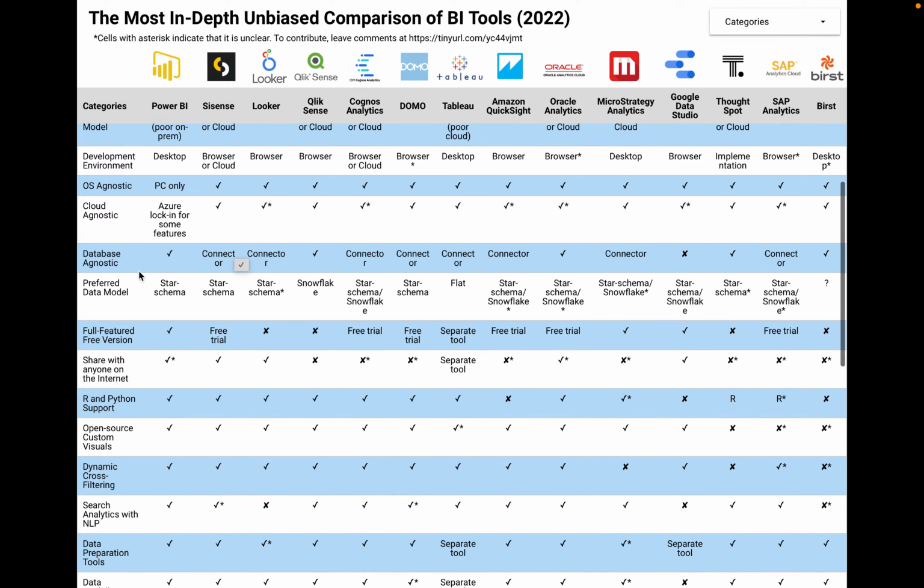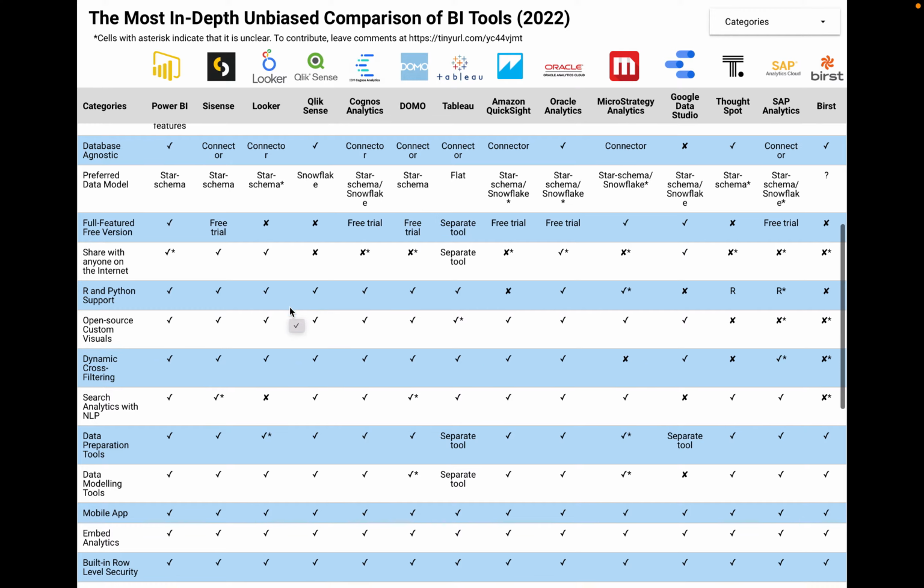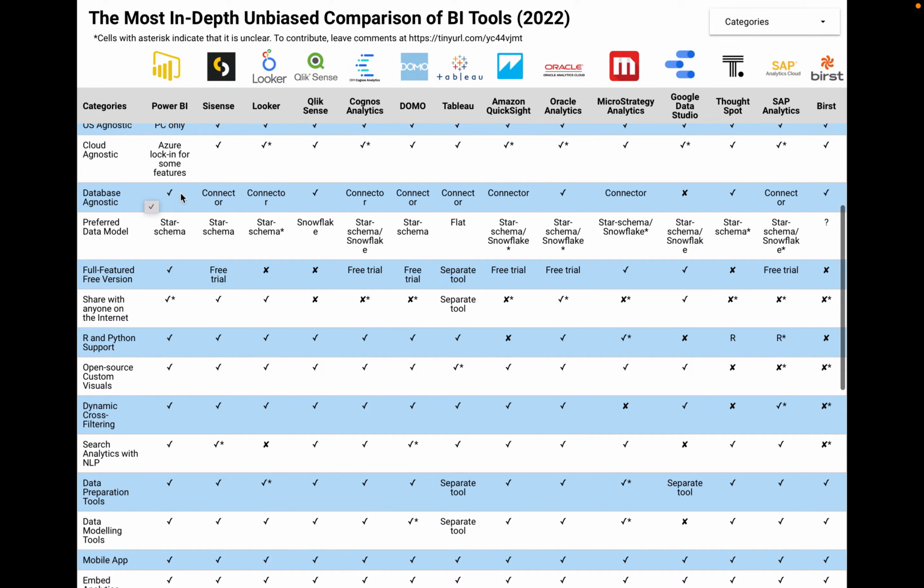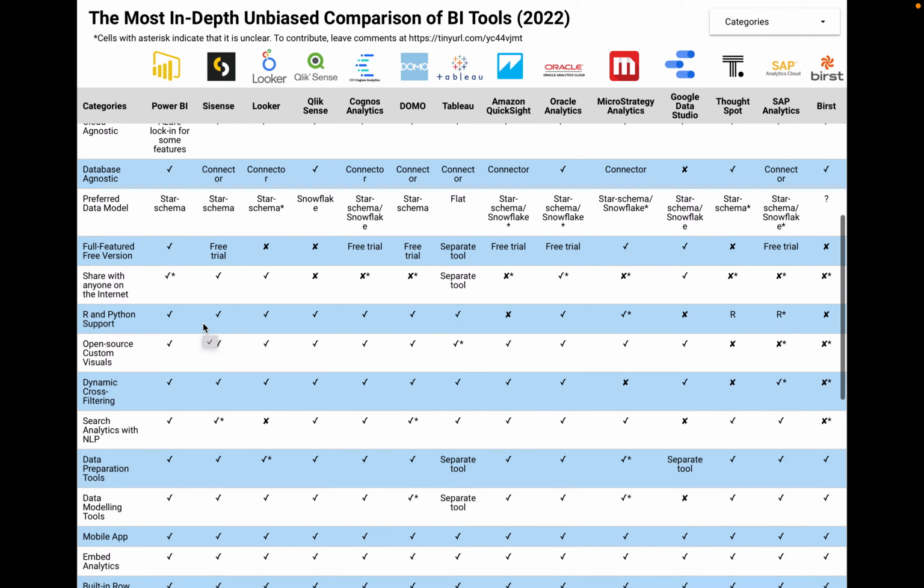Then you have database agnostic. Again, this is not a big problem because almost all tools, I believe, except Data Studio, can support any database that exists. The only difference is that for some of the tools you need a connector, which is an additional step to how you work with non-relational databases, whereas Power BI can support that off the bat as far as I'm aware. And essentially this again shouldn't be a deal breaker for any of these tools, but it's just an additional convenience that can make it easier.